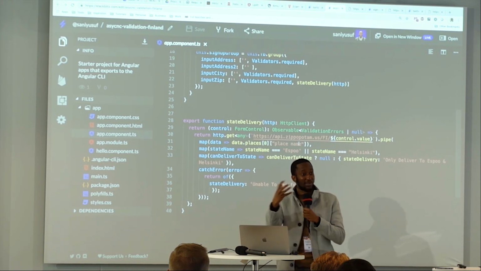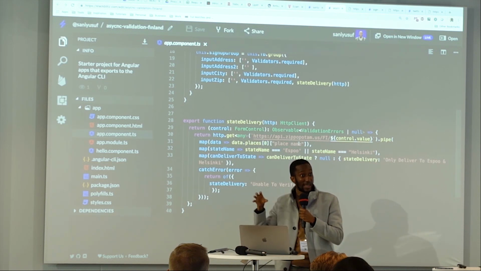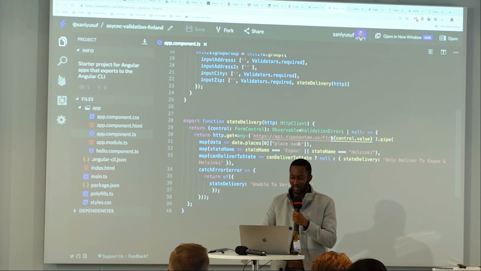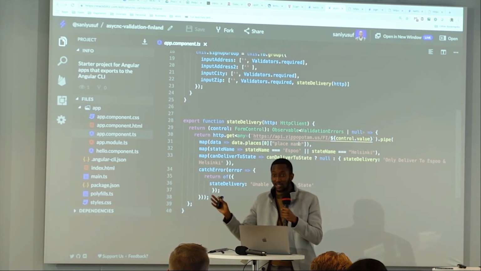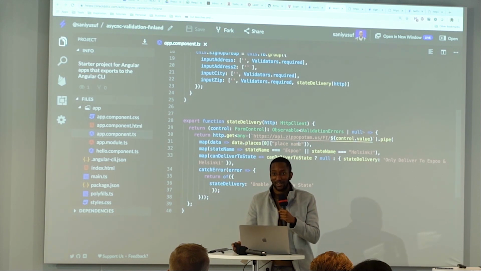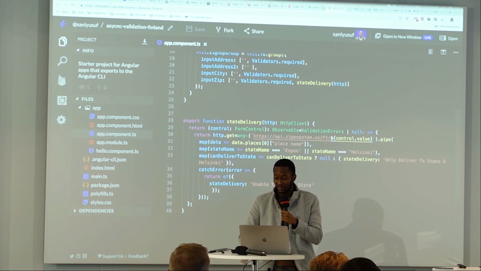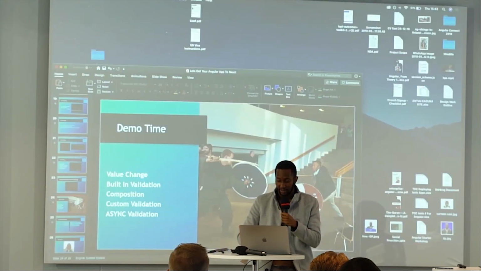So now we can make a real-time API call to make this form valid. And this is working live, using the internet, actually making that call. So this is just a small thing to show. Unfortunately, if you don't live in Helsinki or Espoo, sorry, we only deliver to cool places. But that's pretty much it about the async validators.